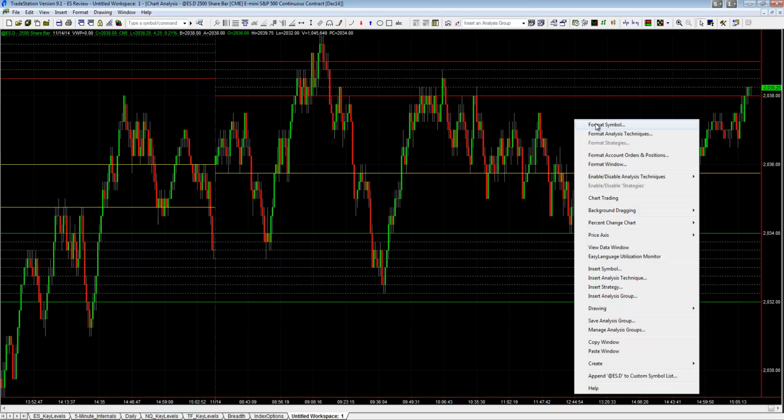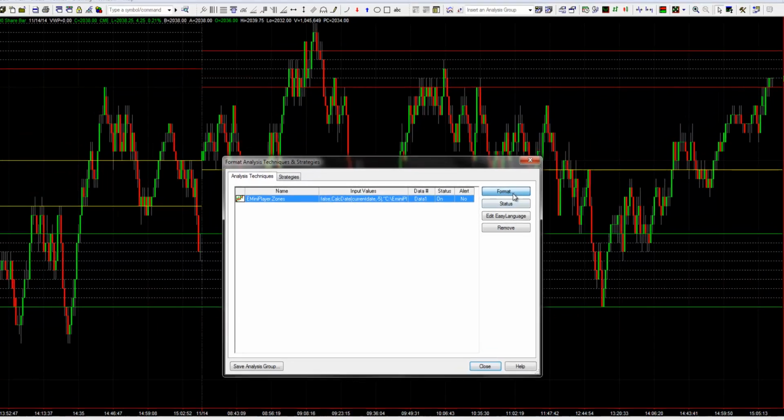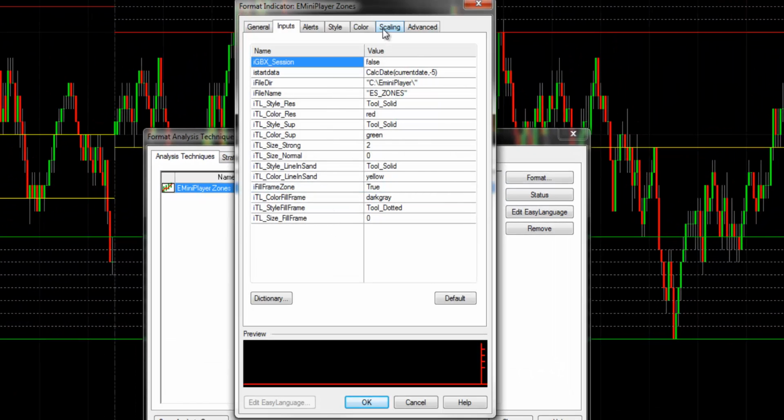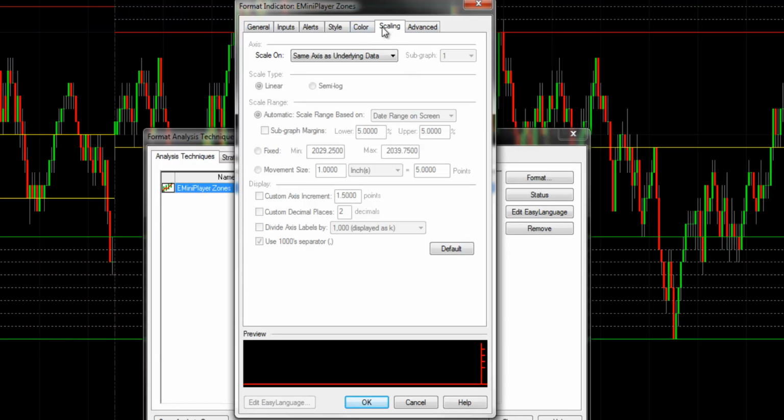So if we go into the indicator settings, we can quickly go over some of these. First thing is, on the scaling tab, make sure that it is set to same axis as underlying data. Very important. If you don't have this, it's going to create another workspace or something under here, and it's not going to work right.